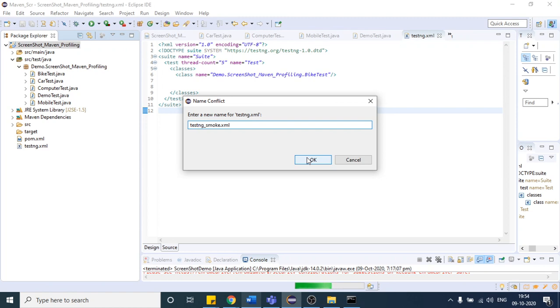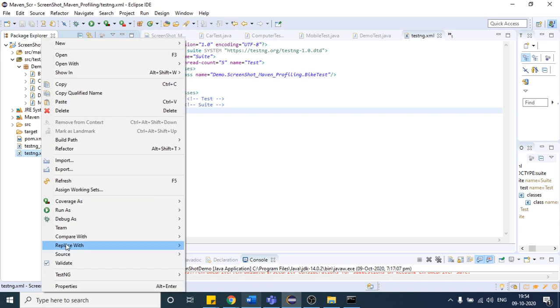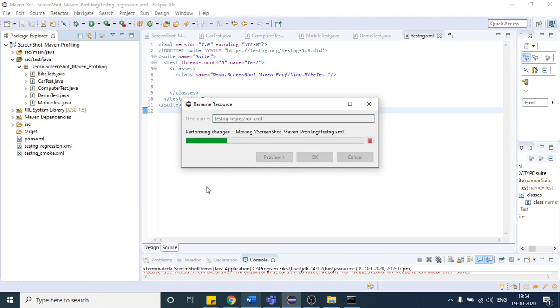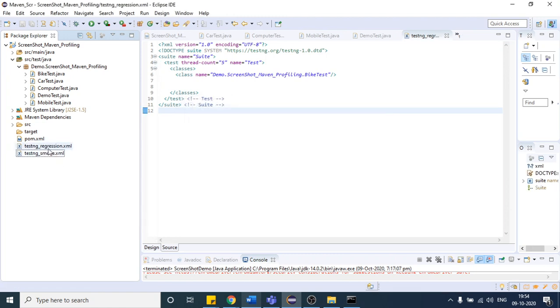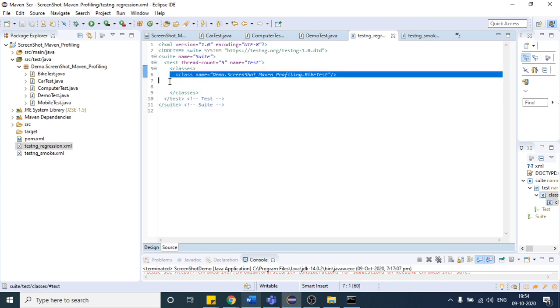And let me rename this file again. Where is this refactor? Yeah, rename to testng regression. So this is my regression test case. This testng XML will have those classes which contain regression test cases. Okay, if I come here, this is the regression one. Let me do one thing: let me provide two more classes, one class extra.